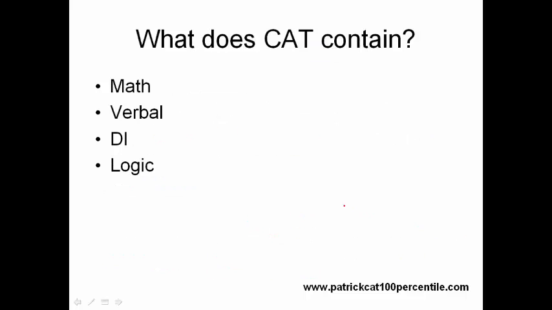So what does CAT contain? Broadly speaking, 4 areas: maths, verbal, DI and logic. But in the last 2 years, the DI and the logic sections have been combined into one section. So broadly speaking, you have 3 sections: first section, second section and third section. But this can change. CAT keeps on changing its pattern every year.